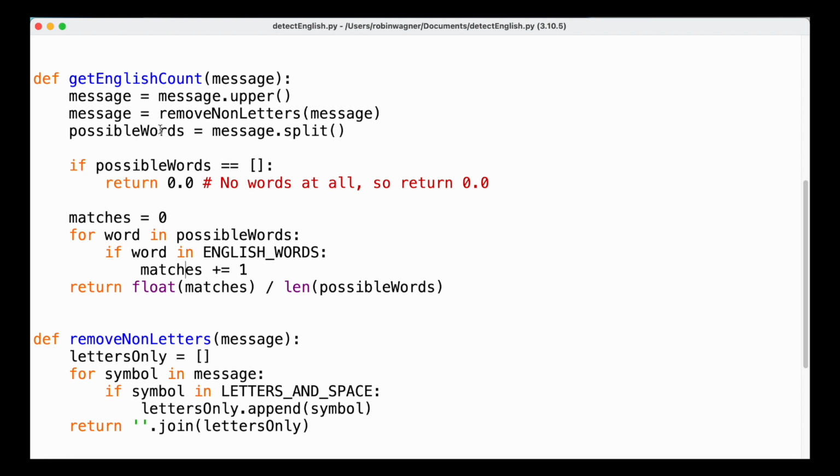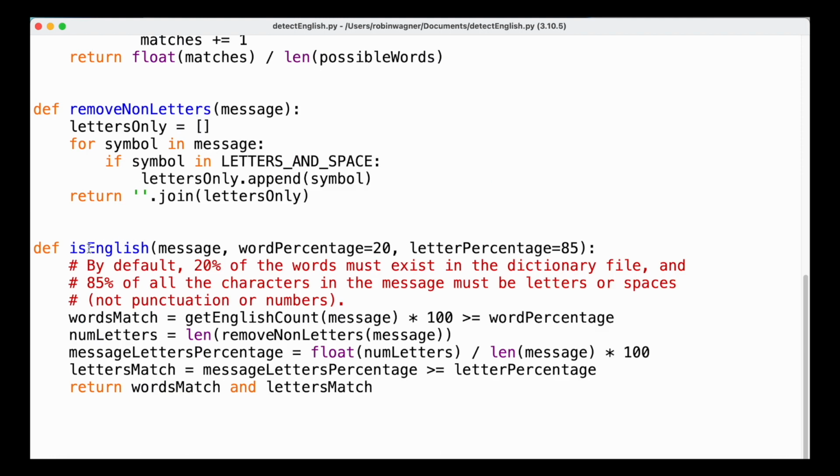And from there, we can then go ahead and call the split method on our message. And then at the very bottom of our file, we're going to create our main function isEnglish that takes a message, a word percentage, which by default is set to 20, and then a letter percentage, which by default is set to a value of 85. And those default values here basically state that by default 20% of the words must exist in a dictionary file, so must be valid English words, and 85% of all the characters in the message must be letters or spaces.